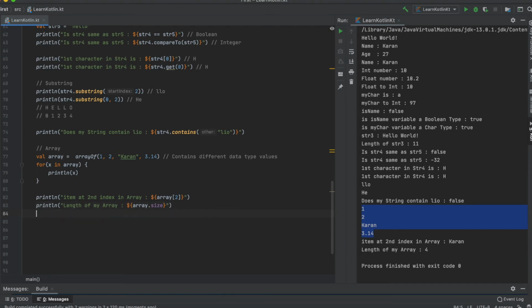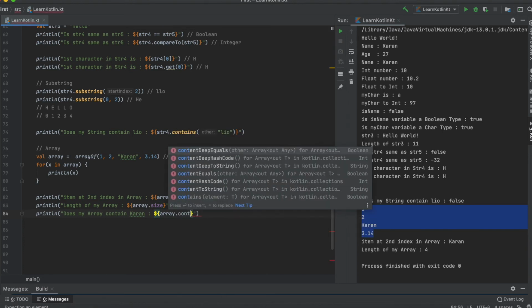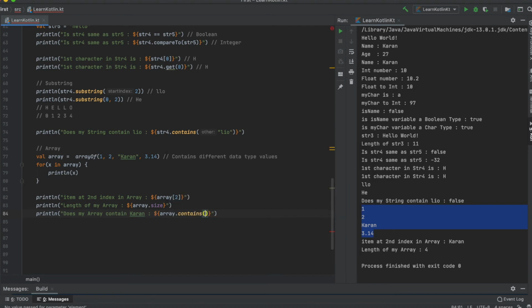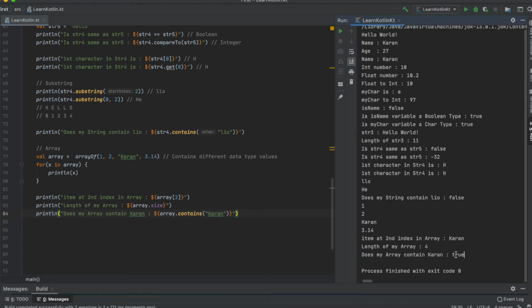Alright, so let's check if my array contains a particular value or not. So does my array contain current? You can check it, array dot contains. So there are a whole bunch of methods. Feel free to try them and play around with them. Okay, so let's check it out by running this program, whether my array contains my name or not. It says true. So this expression gives me a true Boolean value.